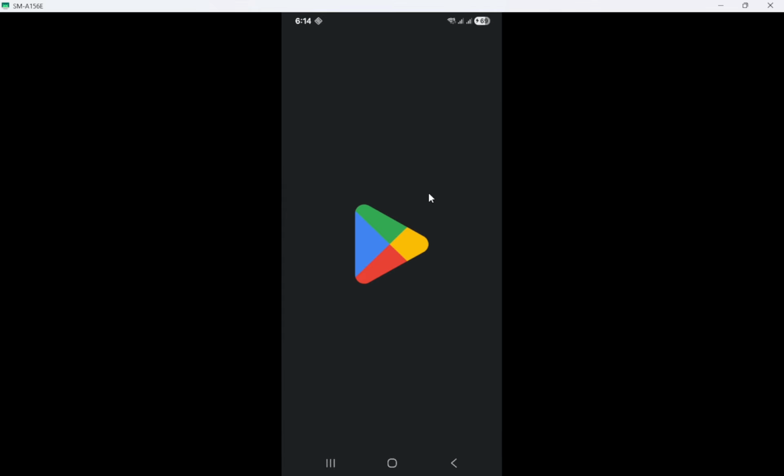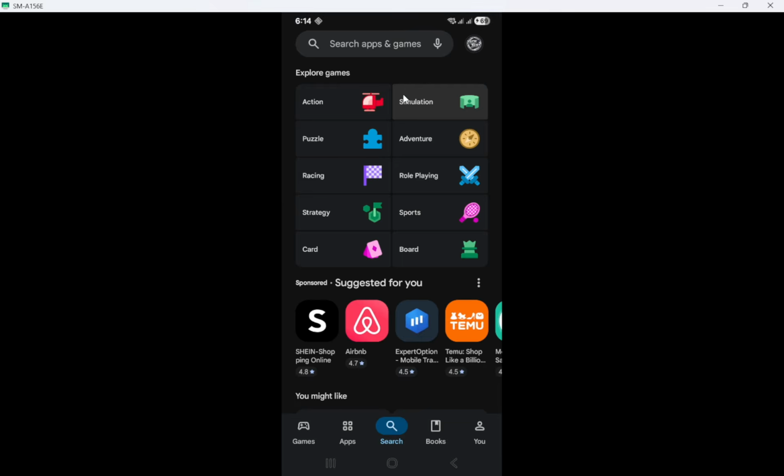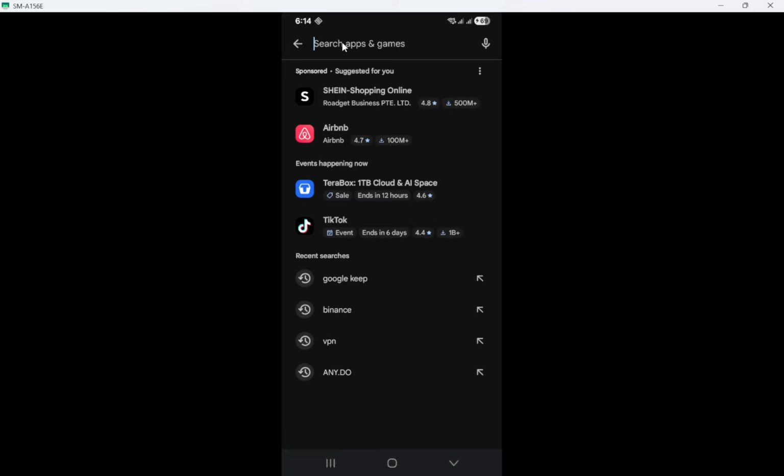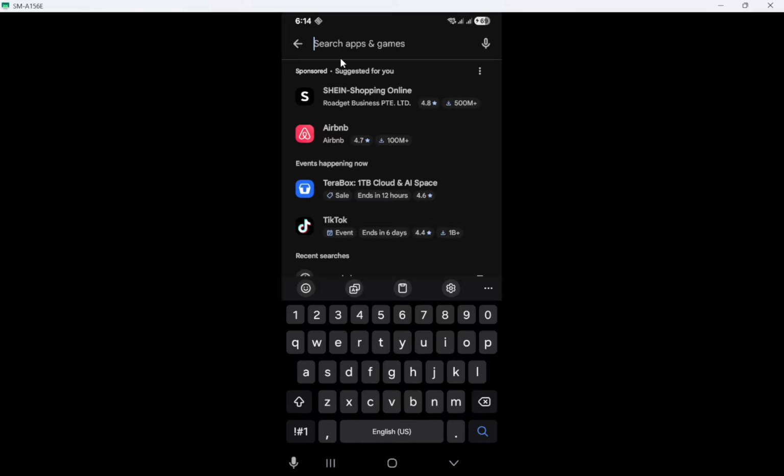First, unlock your phone and open the Google Play Store. This is the official place to safely download apps on Android. Make sure you're connected to Wi-Fi or have a stable data connection, since the download requires internet access.